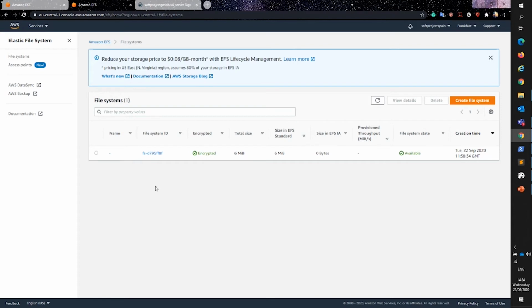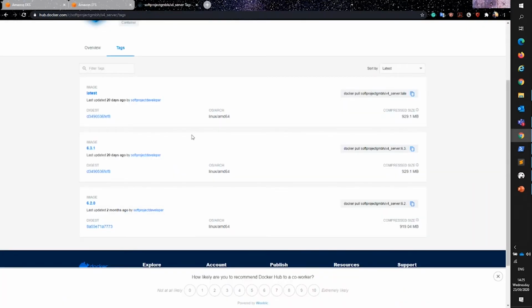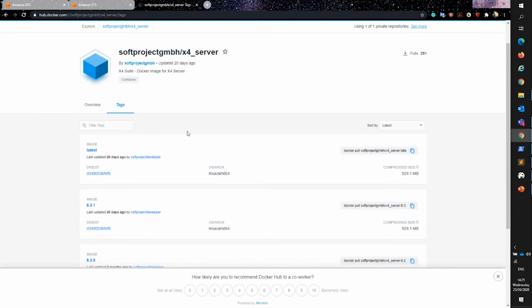And okay, but where is our image? Where is the X4 Suite image? In this case, we were so smart and we put our image up in the Docker Hub repository.